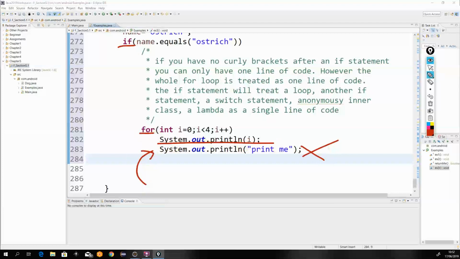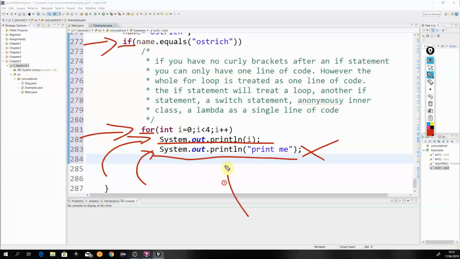See that? Now you should be able to see there that brackets make things a lot easier. That's a typical exam question, by the way. So you have an if statement. What belongs to the if statement? The for loop. What belongs to the for loop? That line. This line doesn't belong to either the if statement or the for loop. It's just a line of code all by itself. Okay.